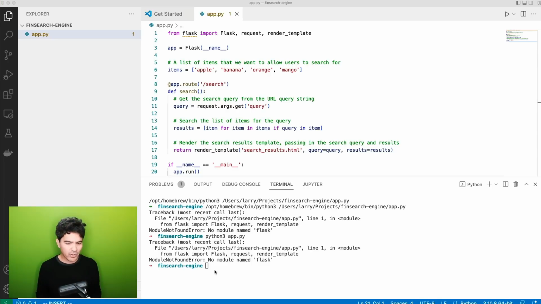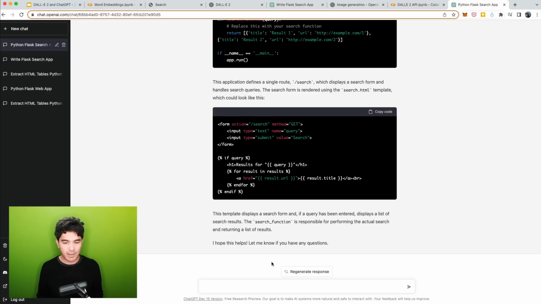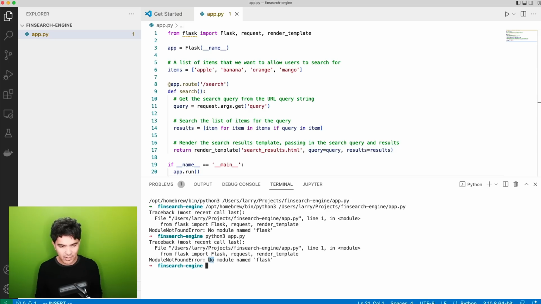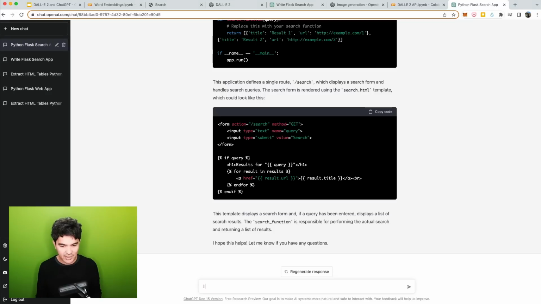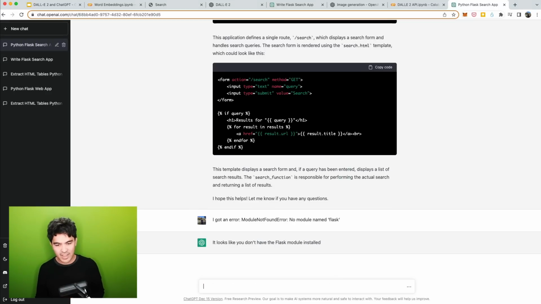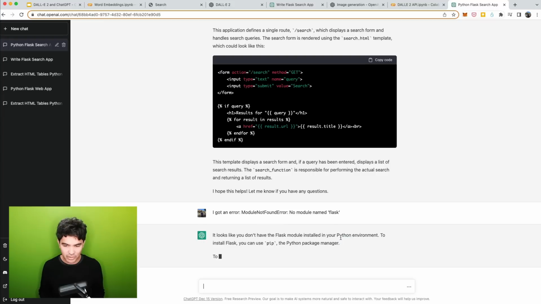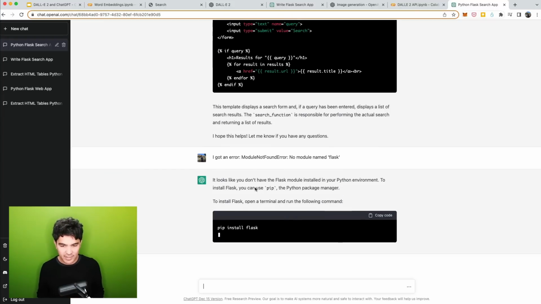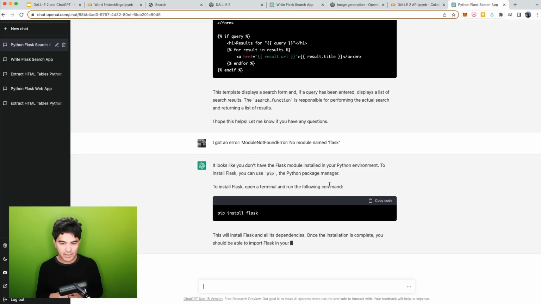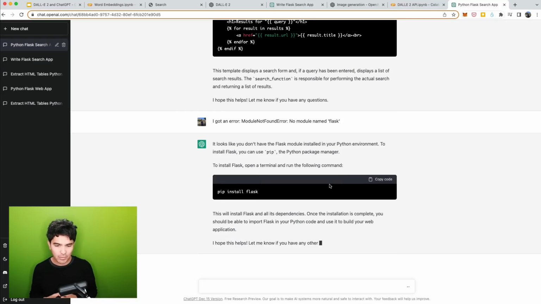And so I have the background knowledge to know that I need to install Flask, but if I don't have that background knowledge, I can even paste the error. I got the error, so I can say I got an error. Module not found error, no module named Flask. It looks like you don't have Flask module installed in your Python environment. To install Flask, you can use pip, just like that, pip install Flask, and that will install Flask and all its dependencies.